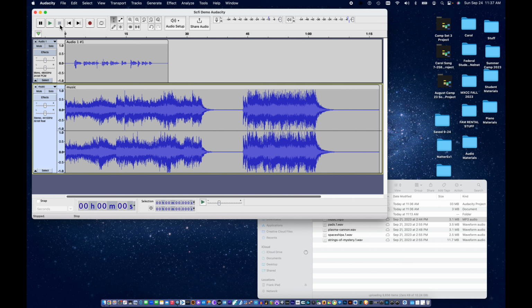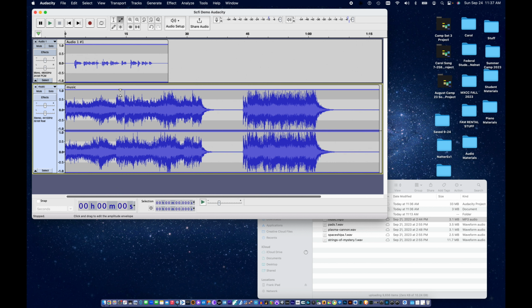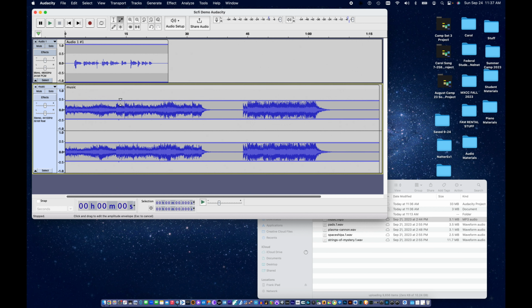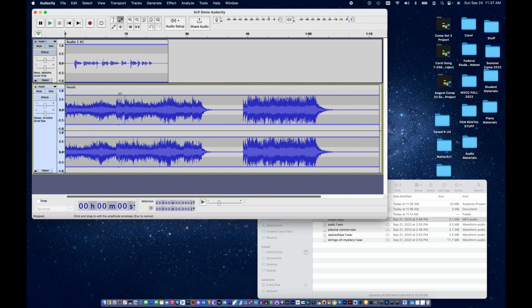Alright, so what I'm going to do is use my envelope tool here. I'm just going to bring the volume of the music down a little bit, and I'm going to bring the volume of the audio up. Now, actually, that's it. I can shrink it down, but it's max. I can't bring it up any further. So the envelope tool is not going to help me get this louder.